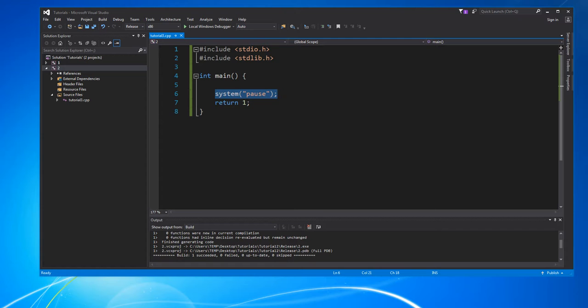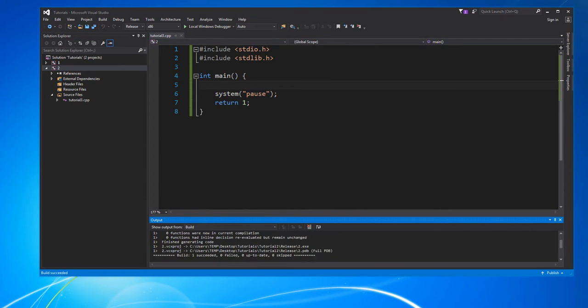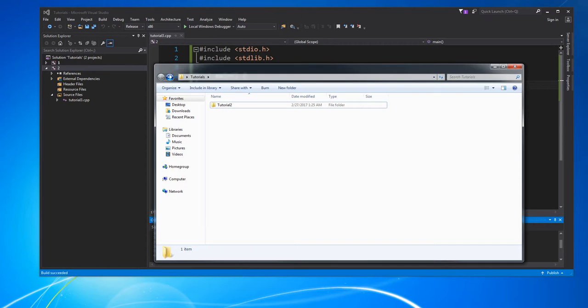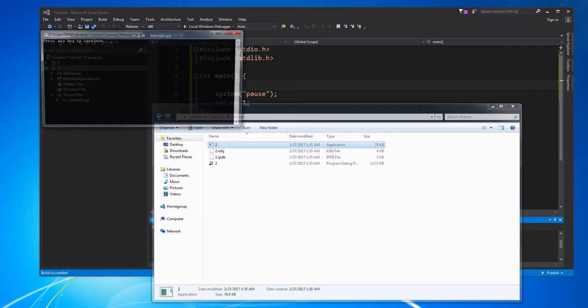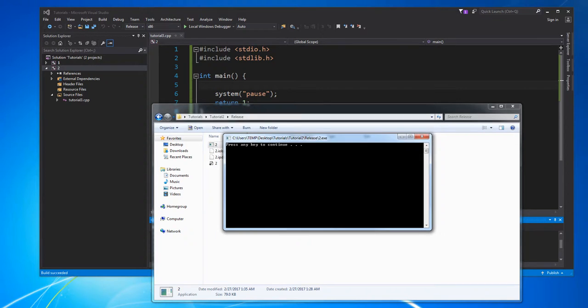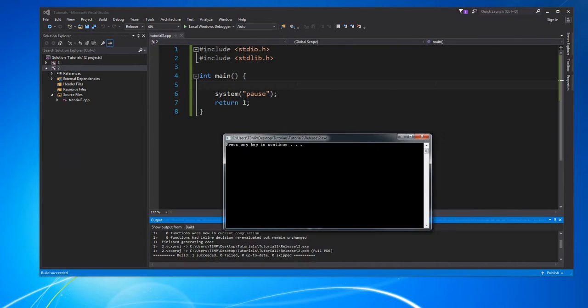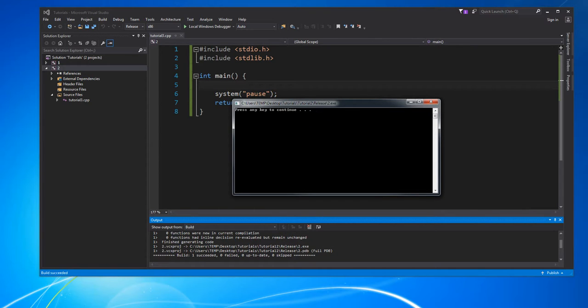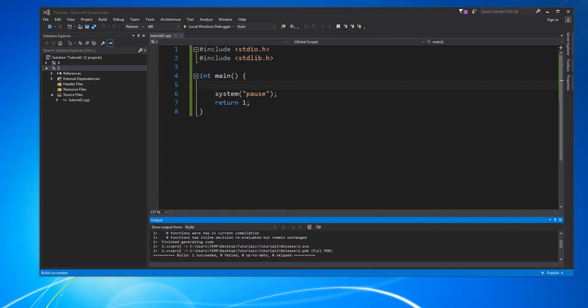So system pause, all it does is it pauses the console until a character is inputted by the user. So let's say I go back to my exe now and I run it. Now you can see that the window stops and it doesn't automatically close. It says press any key to continue. That's what the system pause command does. Okay? So press any key to continue. I press spacebar, and it closes the application.